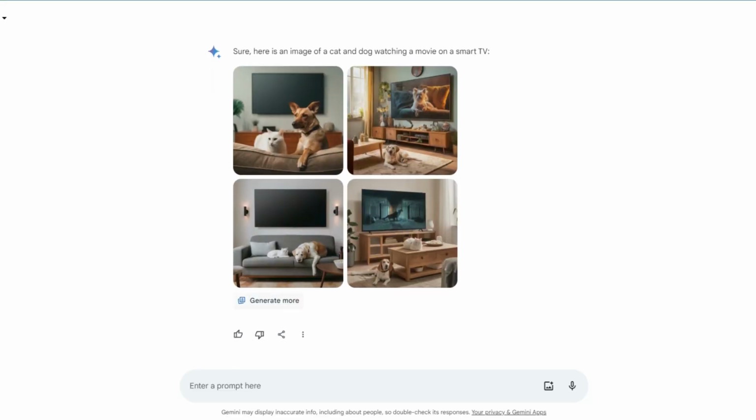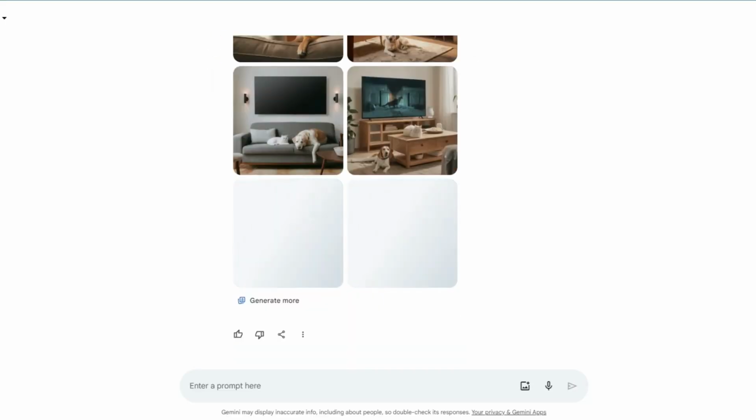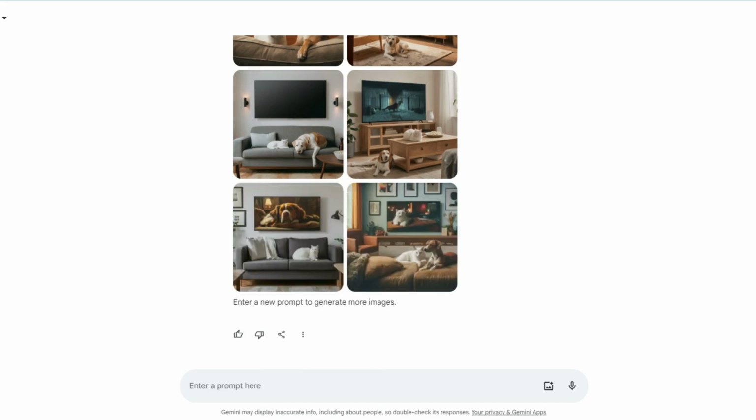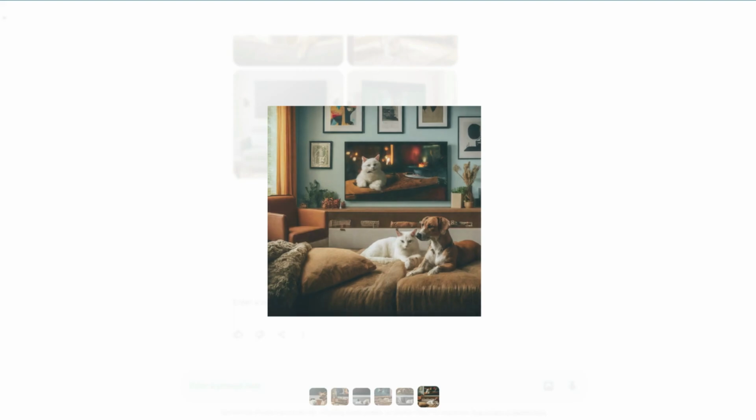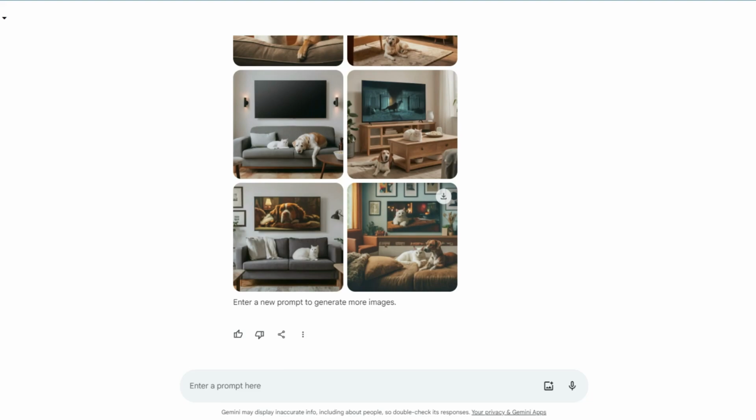And if you want to generate more, click on Generate more. Now 2 more images get generated. Here are the 2 more images. Overall, you can easily generate AI images by using the Google Gemini AI tool.